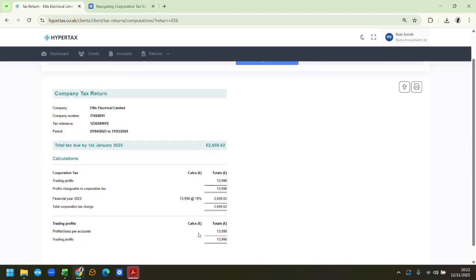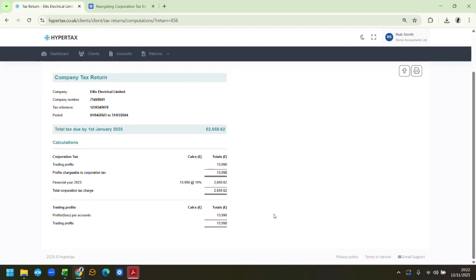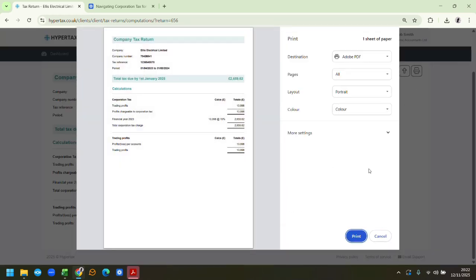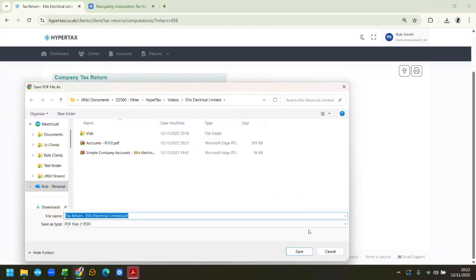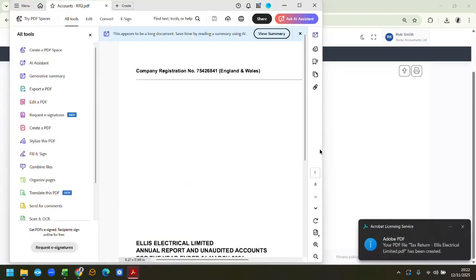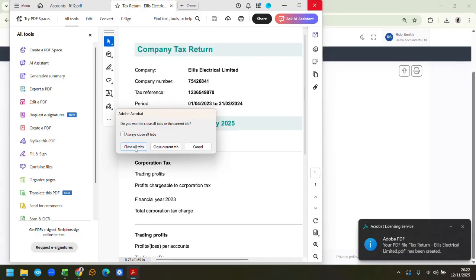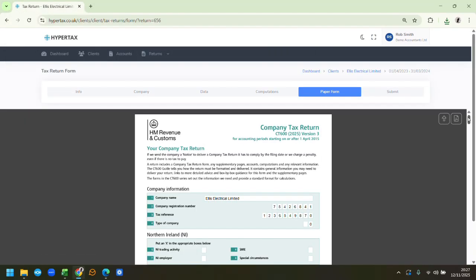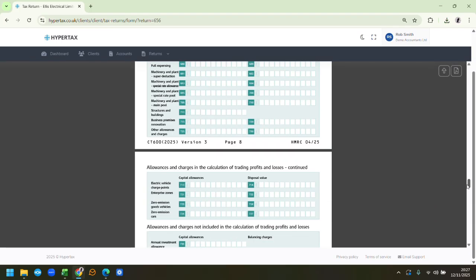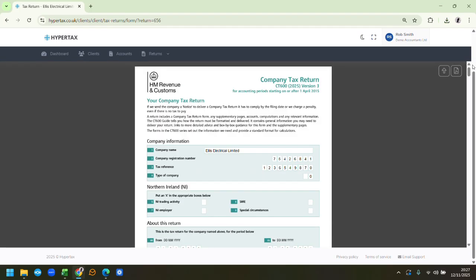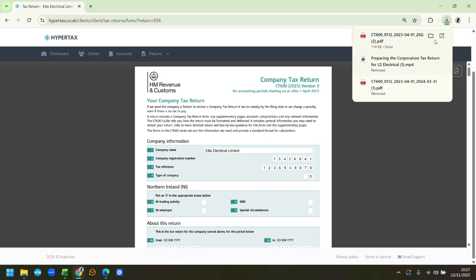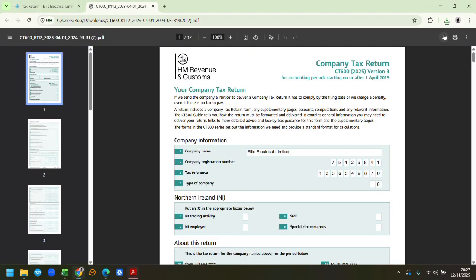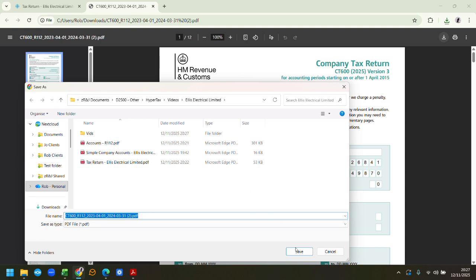It's already pulled through the profit per the accounts. Very simple tax return here, just a 19% tax to pay, which gives us the 2660 that we've already seen in the accounts. So I can click save here, print, save it into our folder, and it really is as simple as that. What I could actually do here is go to the paper form, and you can see here we've got all the usual pages you'd expect from a CT600, and I can click to print that off as well and save it into our folder there.